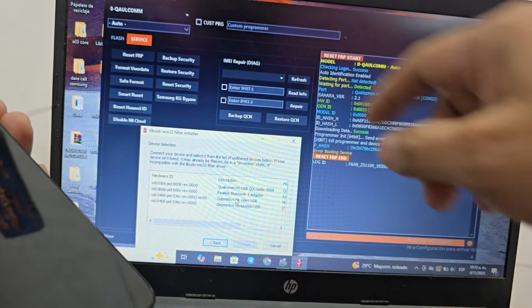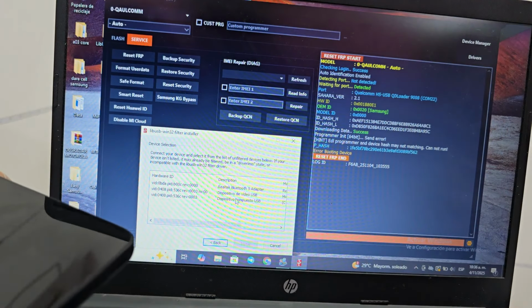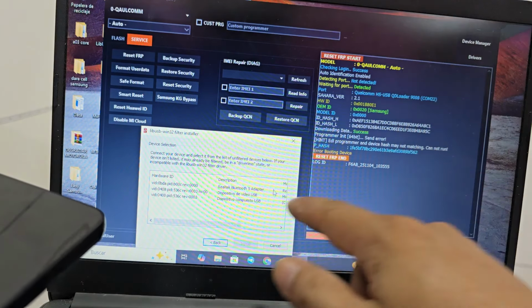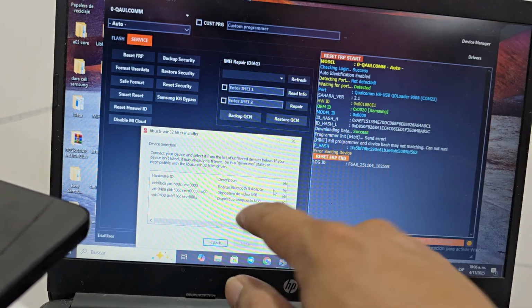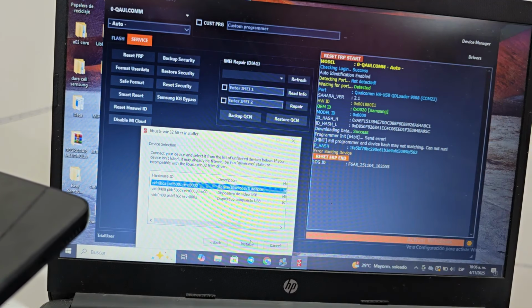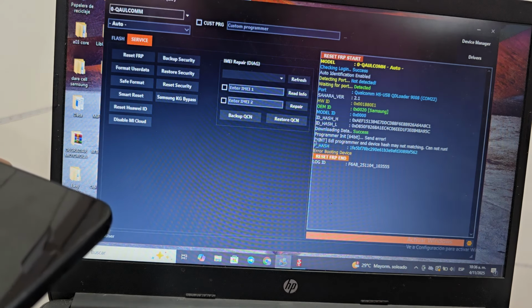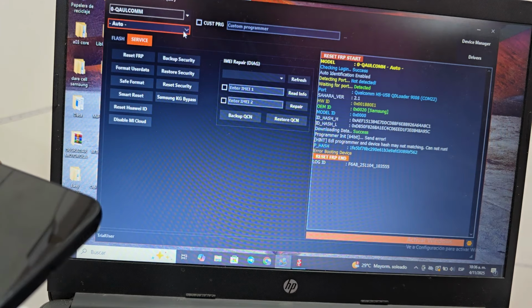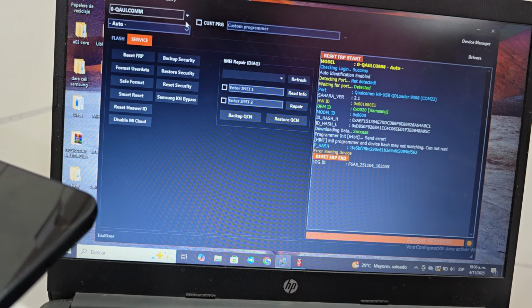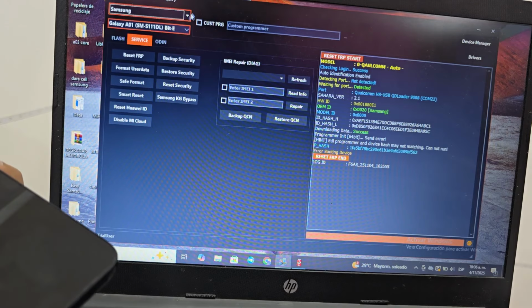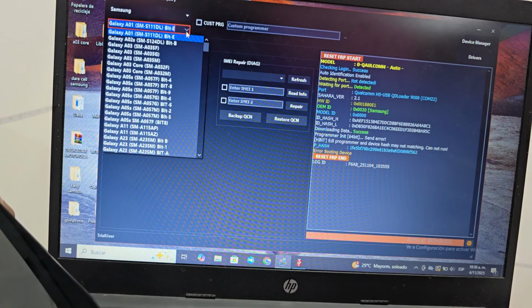If you do this using the Qualcomm process and you get this error, when you do this process, if you don't have the drivers installed, it will appear here. You click on it and then on Install, that's all. But if you get this error here, you're going to look for the following. You're going to click here, then click on Samsung, and look for your model here.